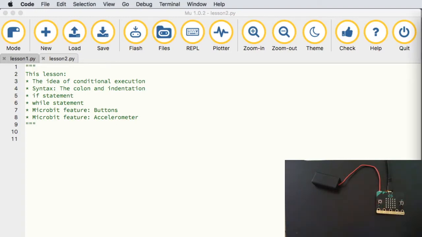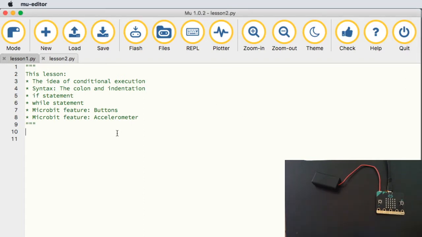The idea of a conditional execution is to be able to pose a question in our program and have the program calculate the answer for us and then decide on the basis of that answer whether or not it's going to run some code for us.